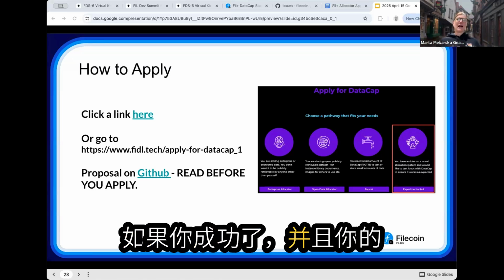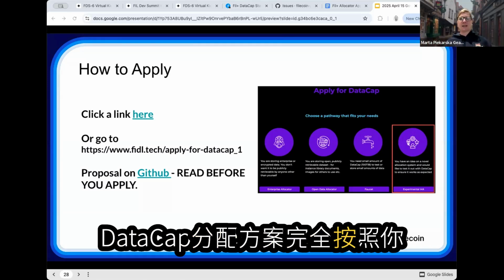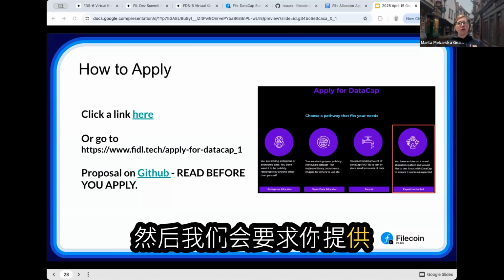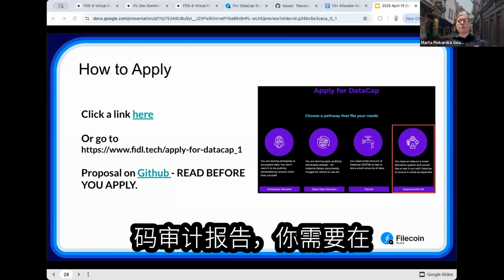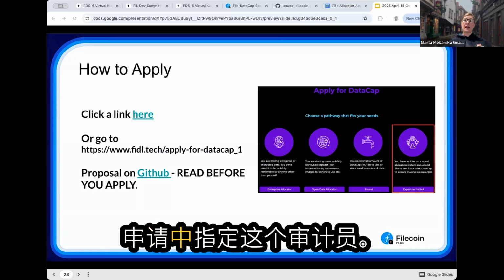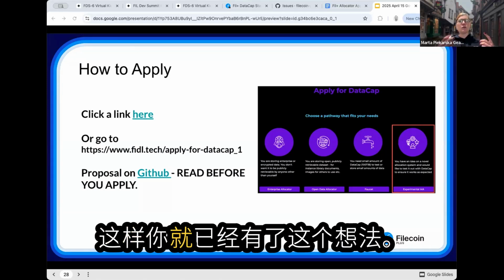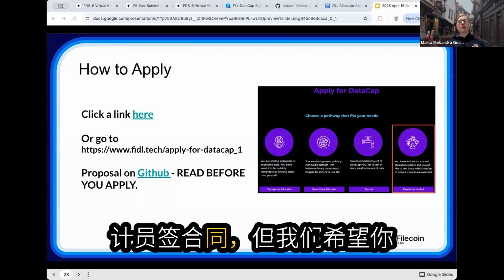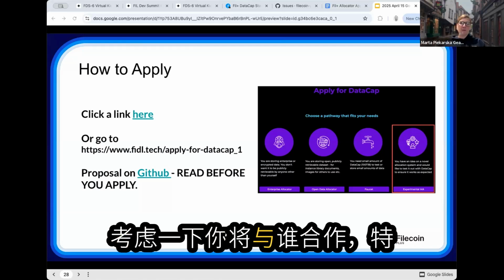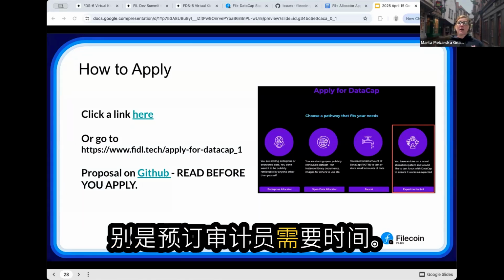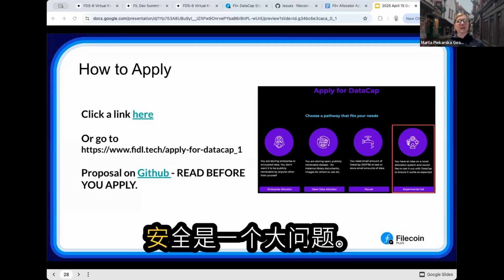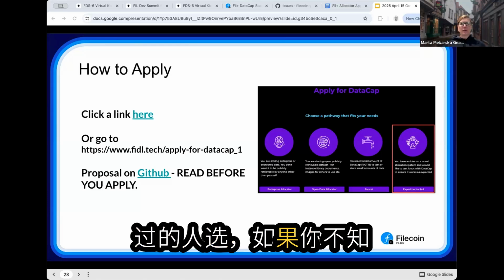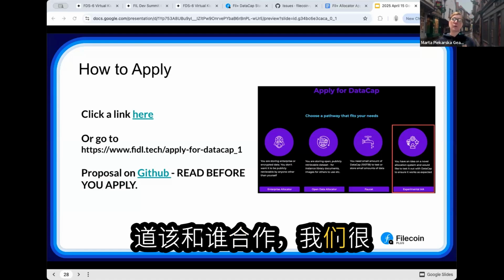If you are successful and your DataCap distribution idea works exactly as you were planning, then great. Then we will ask you to provide an audit of the code done by a third-party auditor that you have to name on your application. That's so that you already have that in mind. It's not like you have to sign a contract with an auditor, but we want you to have a think about who you will be working with, especially that booking in auditors takes time, as security is a big thing in crypto. Make sure you have someone in mind that you've spoken to. Happy to point you at auditors if you don't know whom to work with.